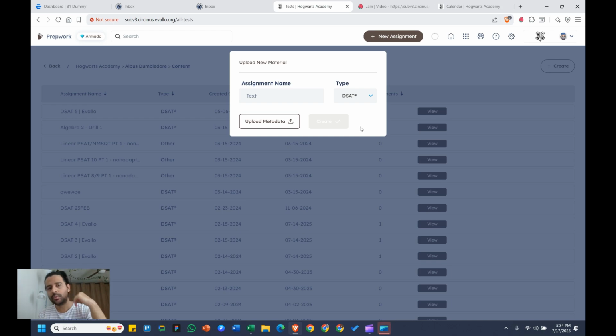Hey everyone, today we are going to be covering how to create an assignment on Evallo, a digital assignment on Evallo. The reason I'm saying digital assignment and not digital SAT is because even though the formatting and user interface is going to look very similar to the digital SAT, you can actually create any kind of assignment that you want to digitize with the method that we are going to be covering today, right?